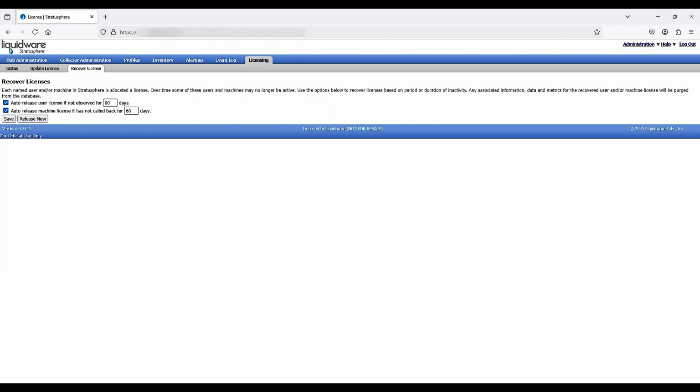License recovery is used to automatically reclaim licenses that may not be in use. This is done based on the last time a user or machine reported to Stratusphere. This can help with contract or temporary users and helps to keep the database clean. Most clients will set this to 60 days for both users and machines. Please note that this does delete the user and machine data out of Stratusphere.